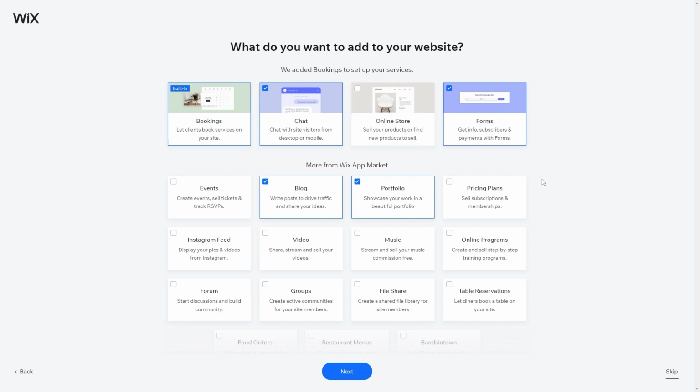Now, it's important to note that you can always skip this option by clicking skip in the bottom right down here. But by selecting these right now, this will simply pre-install some apps onto your website, making certain things quicker when you go to add certain functionalities to your website later on. Then once you are ready and you are happy with all of this, simply click next down here.